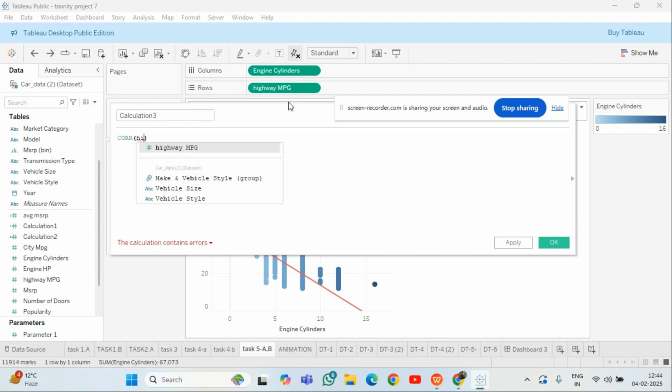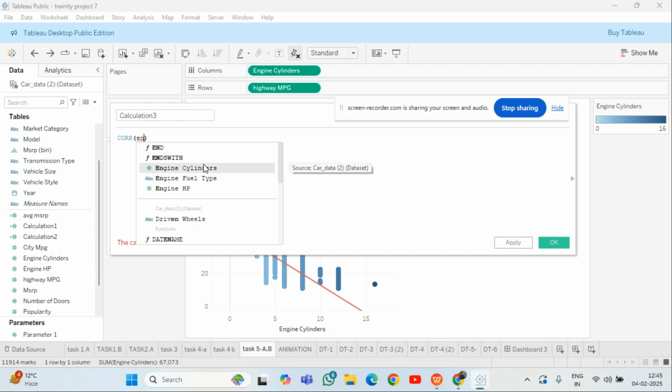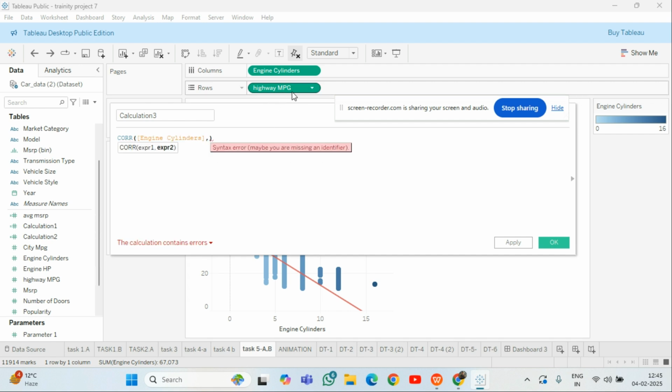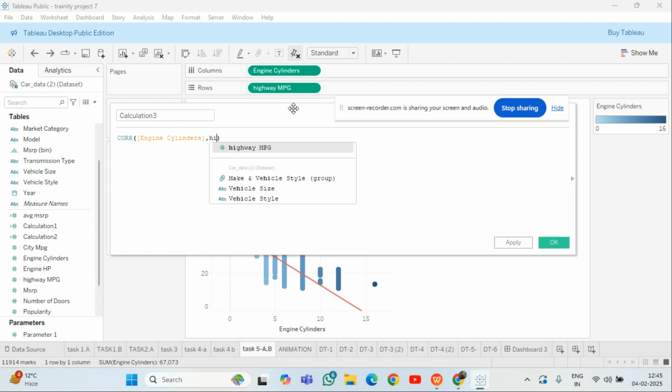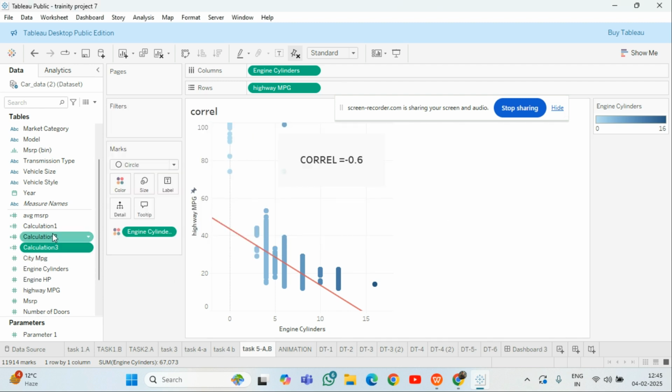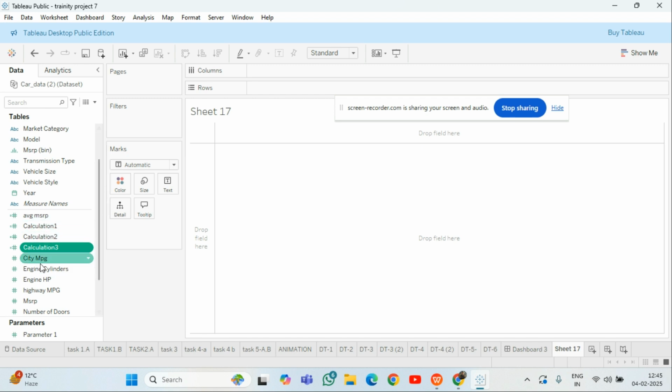So first one is, no, I think first one is engine cylinders. Sorry. So engine cylinders, comma, highway mpg. After creating this, okay, calculation 2 and calculation 3 are basically the same. I will show you here in a new sheet.